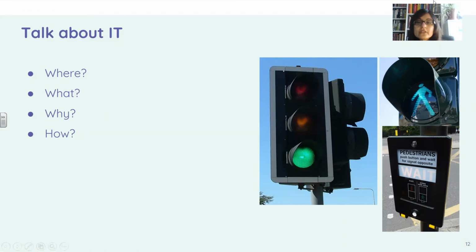Right, so we've got these pieces with these types of IT where you've got your traffic lights, and you've also got this pad, which is part of the traffic light. So where will you find this? Turn to your partner. Turn to your teddy and pause the video here. Another thing, where will you find them? What are they for? And why? And how do you use them?